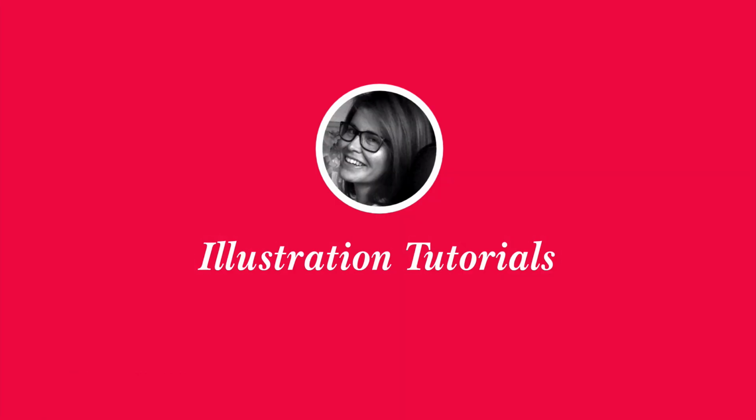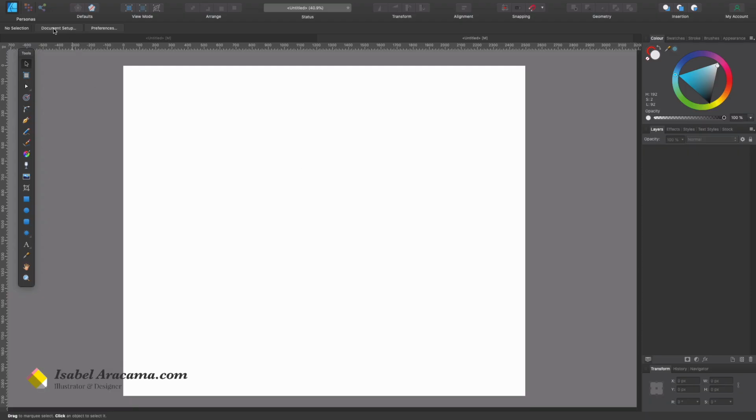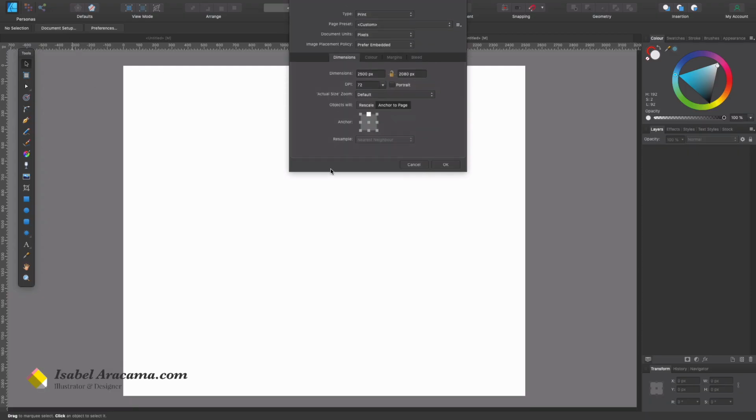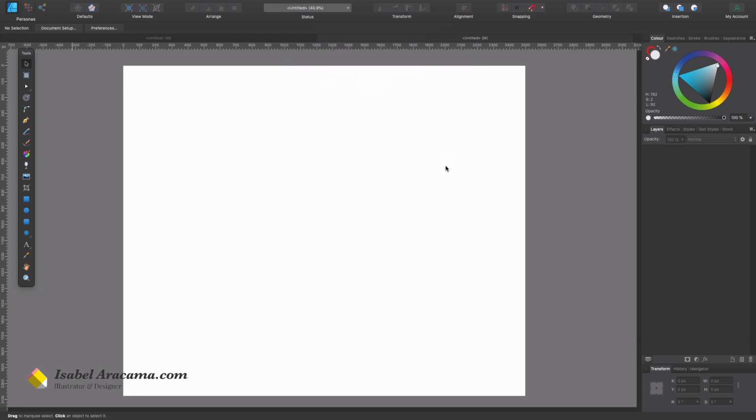Let's start. The first thing is showing you my document settings. These are the dimensions, 72 dpi. It says print, but it could be web because I'm not going to print it. So you can just do something like this or whatever you prefer for what you're going to design.